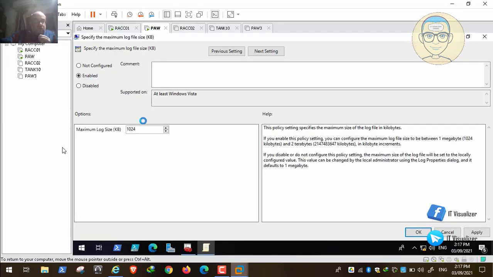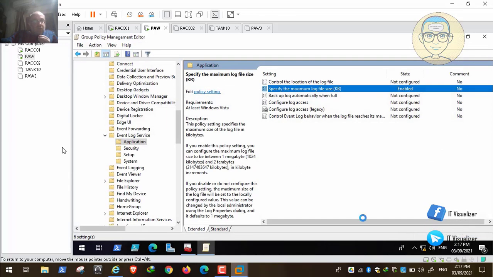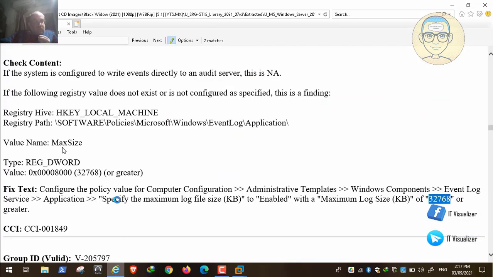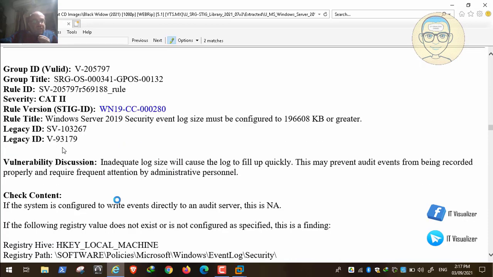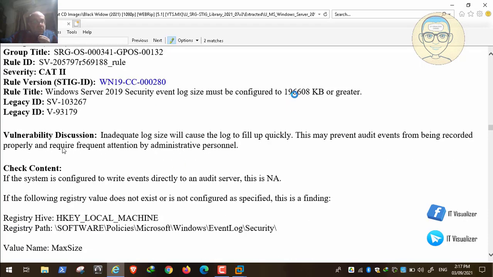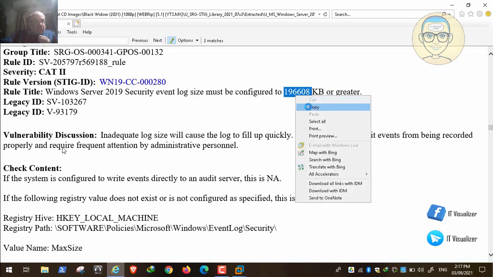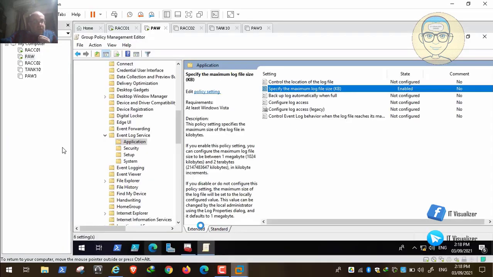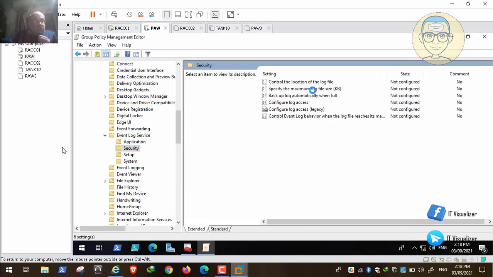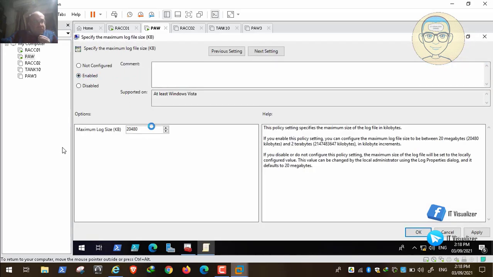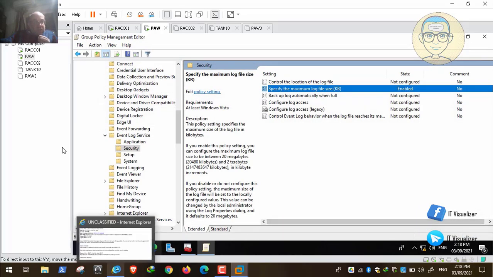So here we need to do it: 32 megabytes. This is for the application, and we will do it for the system. And for the security, the maximum size will be larger, because these events are very critical. We need to keep them as long as possible, because this relates to the events done by the users or the local users on the machine. So we need to give it a larger maximum size. We need to record more and have this data in our hands for more time.